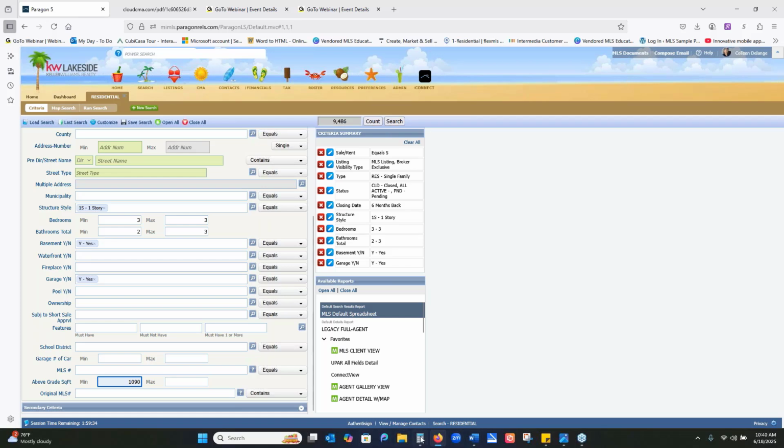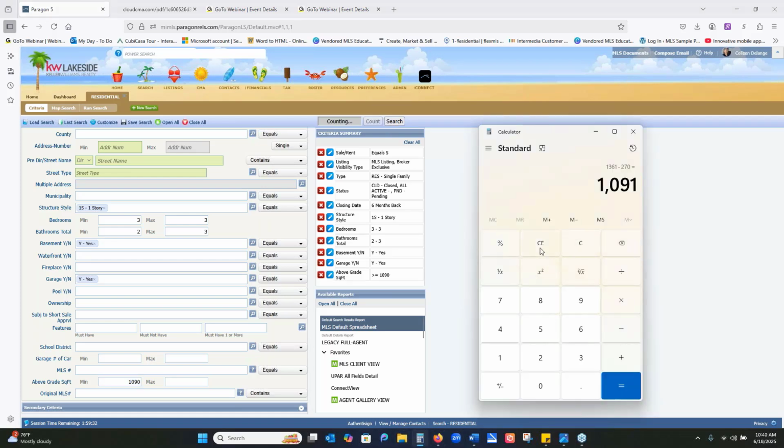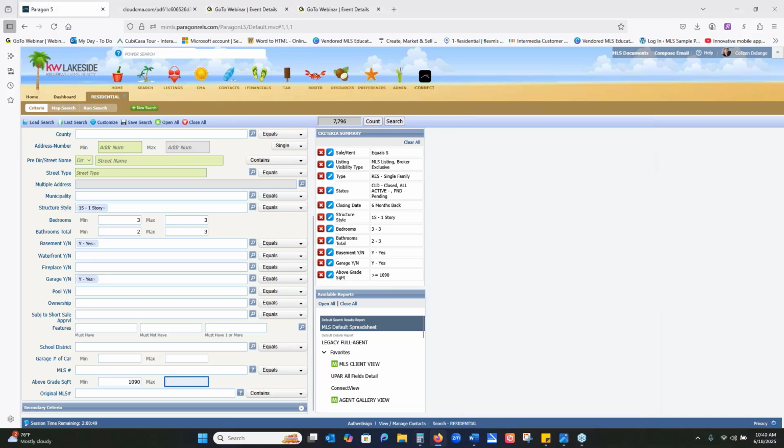So not hard. Same thing for the top though. So now what I want to do is take that 1,361 and add that 270. And so that gives me my top range. So I'm going to top out about 1,600. Okay. So now we've got our 20% square footage rule.